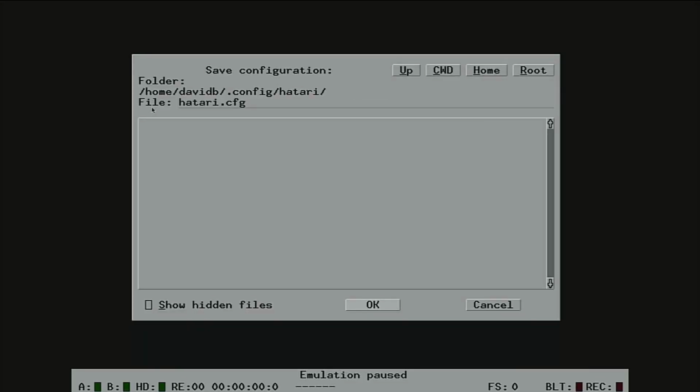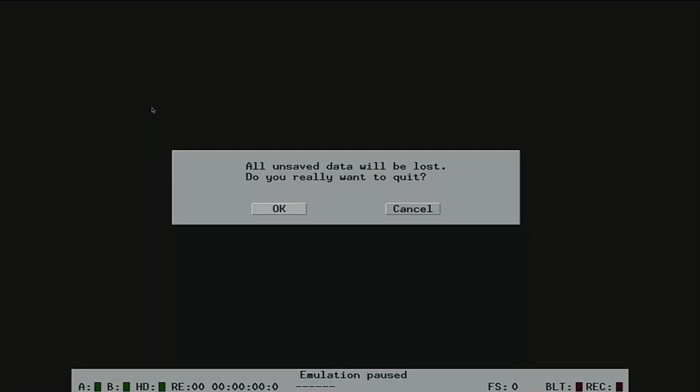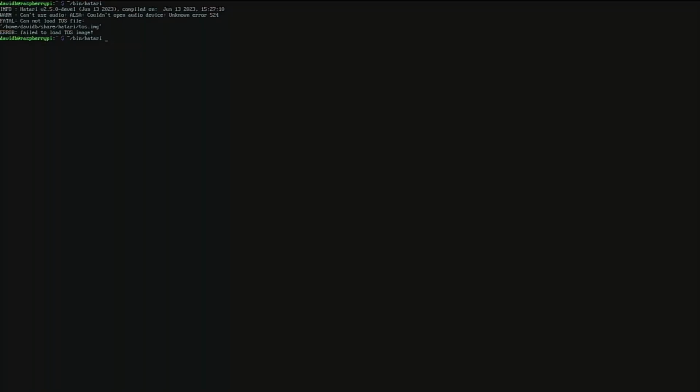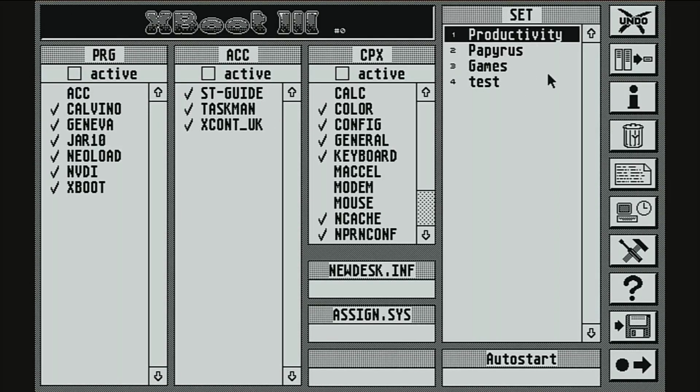And we're going to save them. Just take the defaults. We'll save it in the default position. Back in the main menu for the last time, we navigate to quit and press OK. So we're back on the command line and let's run Hatari again. And everything looks good.